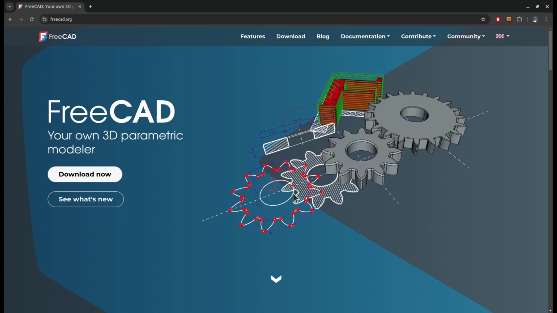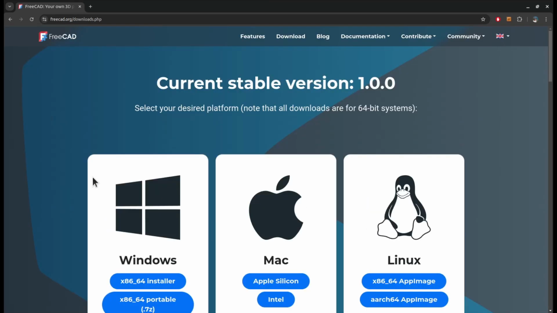Hi, FreeCAD 1 just arrived and I'm so excited to tell you all about it. First, let's go download and install it from its website.